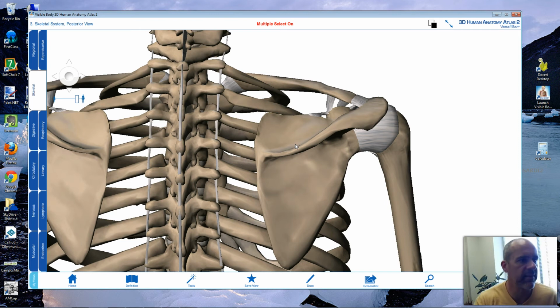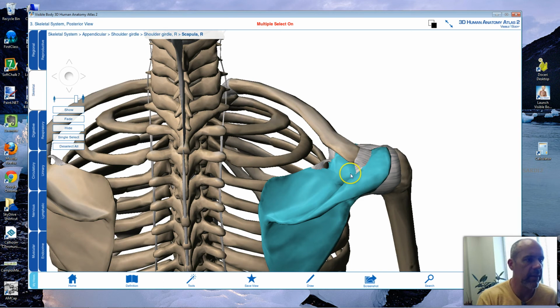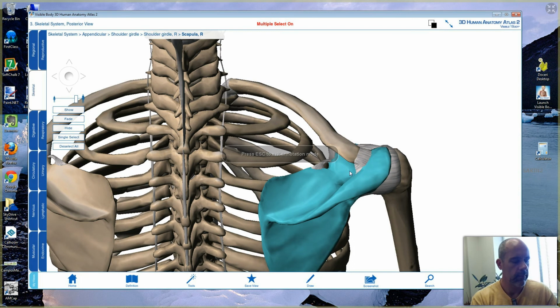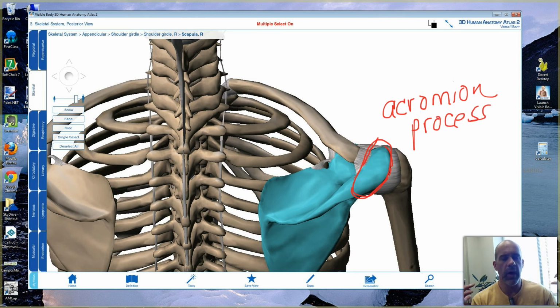Okay, acromion process. This is an important feature of the scapula. Let me highlight the scapula again in blue, and look down on the top here. Where you see this feature sticking out to the side, that is called the acromion process. Okay? The widest portion of your shoulder blade on each side is the acromion process sticking out over there.